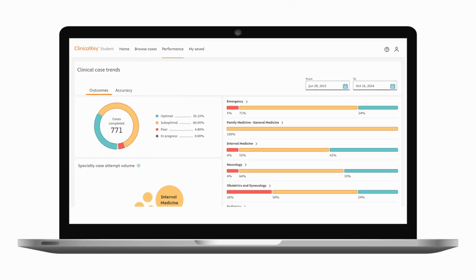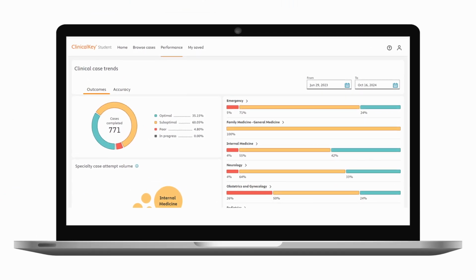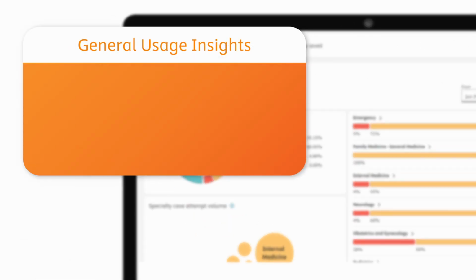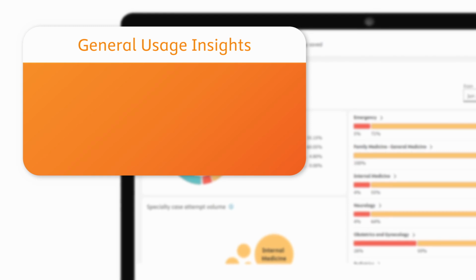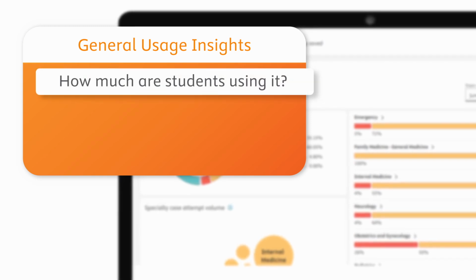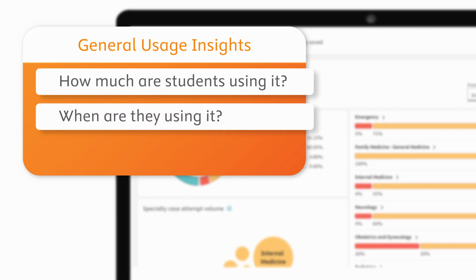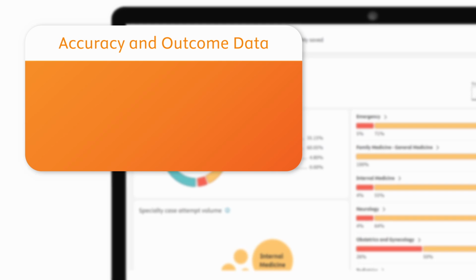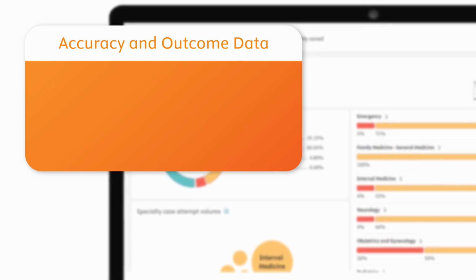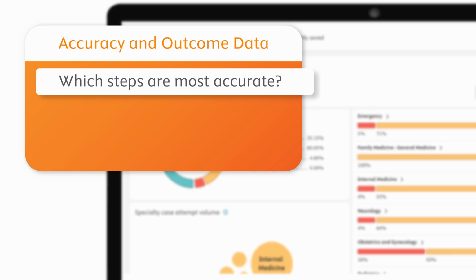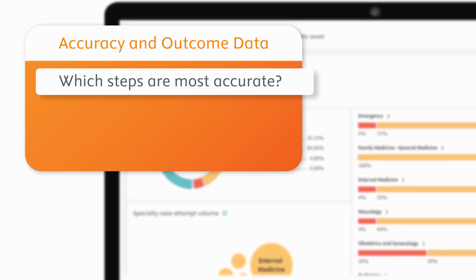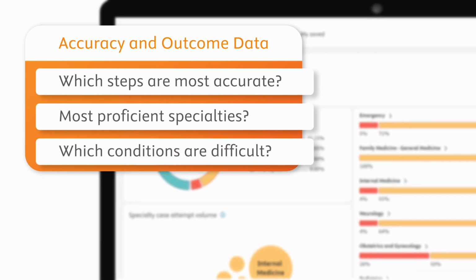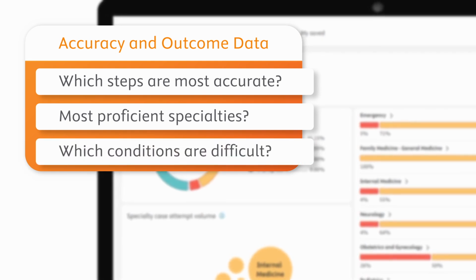With those definitions in mind, we'll use the dashboard as we seek to answer some questions about student usage and performance. For example, general usage insights, such as how much are my students using Clinical Cases? When are they using it? What are they working on? Then we'll use accuracy and outcome data to answer questions about their performance, such as which steps of clinical reasoning are my students most accurate with? Which specialties are they most proficient at? Which conditions are they finding it difficult to manage patient outcomes for?